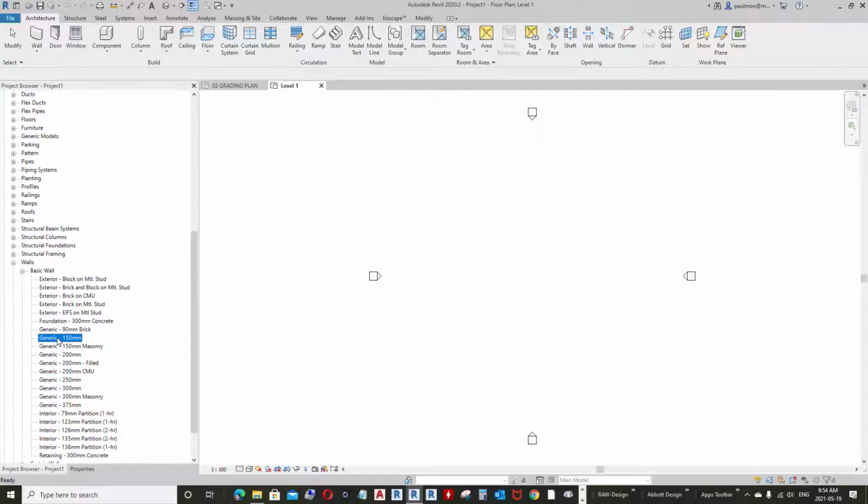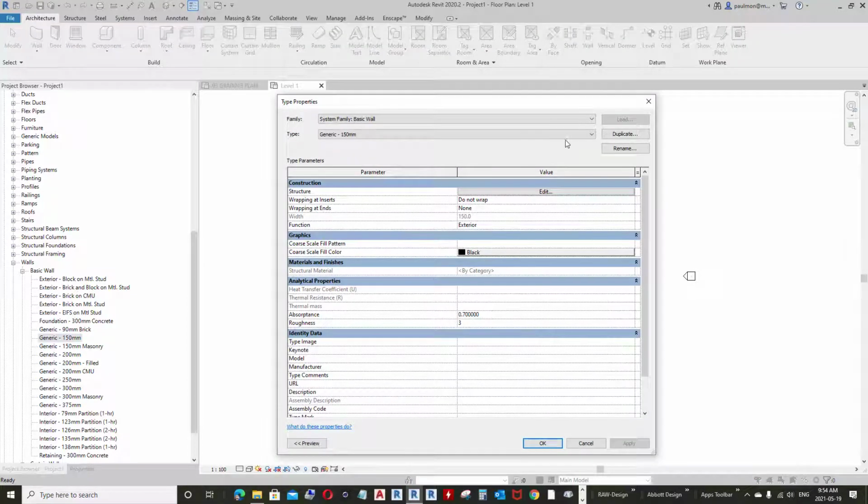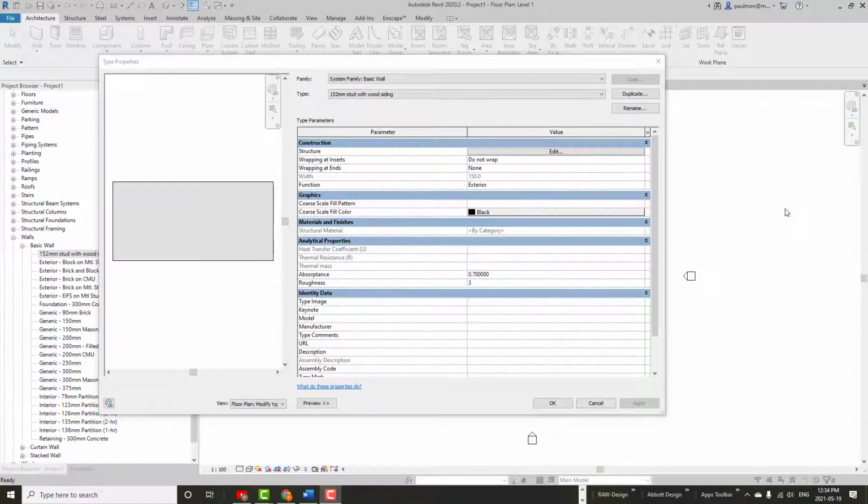So I'm just going to double click on it, and I'm going to duplicate this and save this, give it a name of 152mm stud with wood siding. And say OK. Now let's take a look at how we can create a new wall style based on an existing wall style and the error we may encounter while we're creating this new wall style.